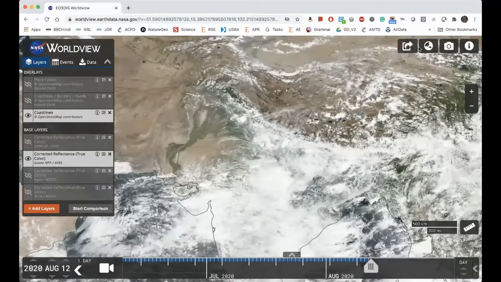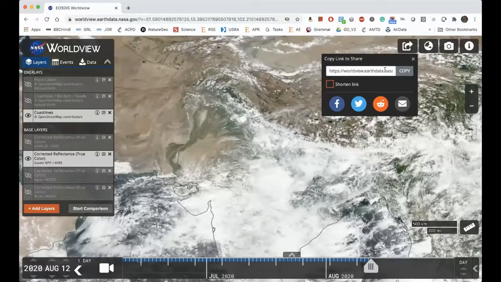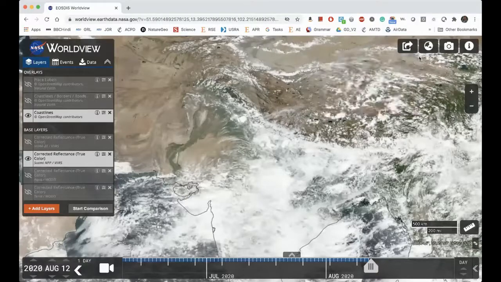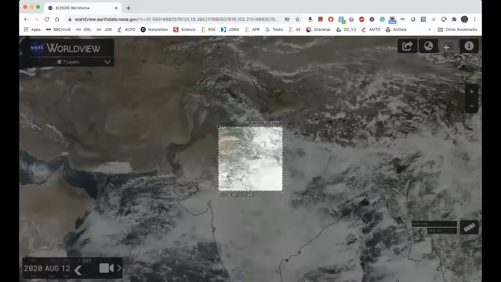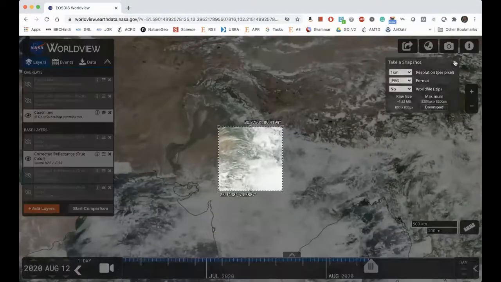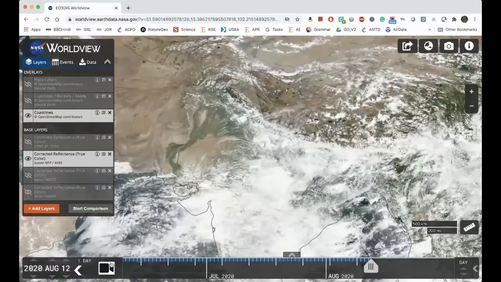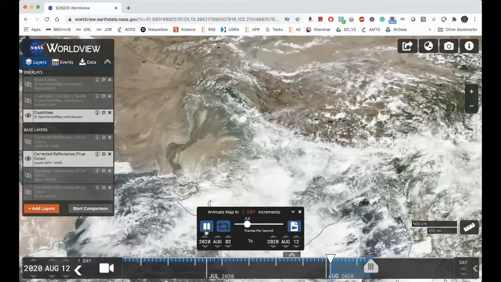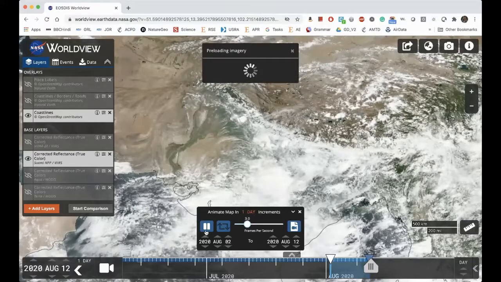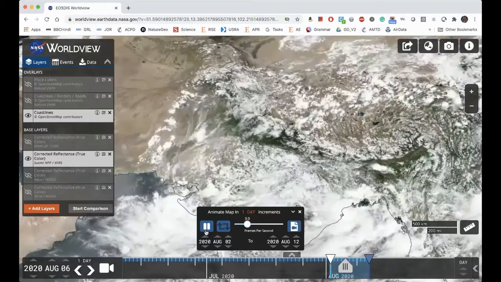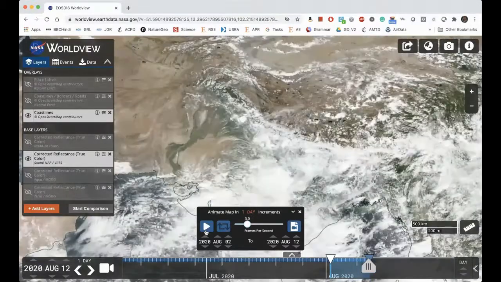On the top right part, there are other options. You can share what you see on your screen using a link. If you copy paste this link and send it to somebody or post on social media, they will see exactly what you're seeing here. You can take pictures, like snapshots, of any area. You can also animate for certain days. So it will take a minute, but you can see several days of how things are moving around from the different satellite.